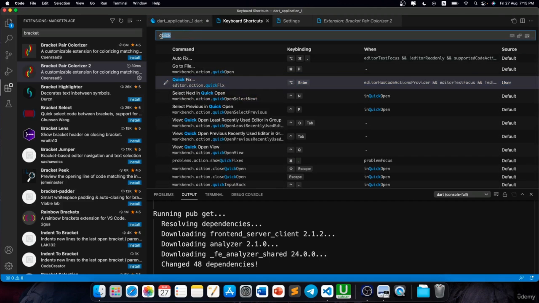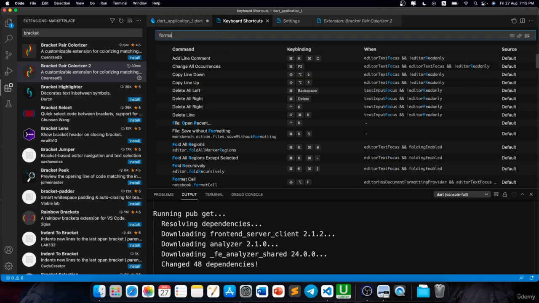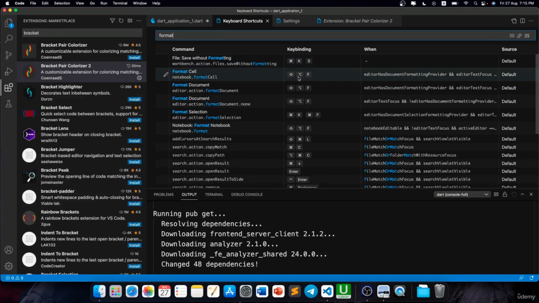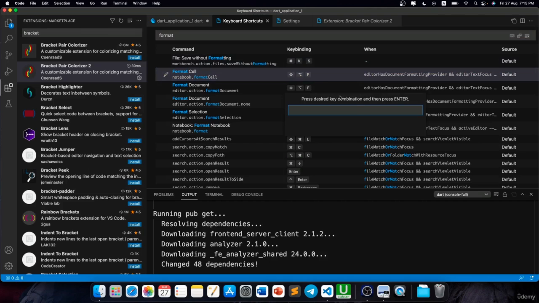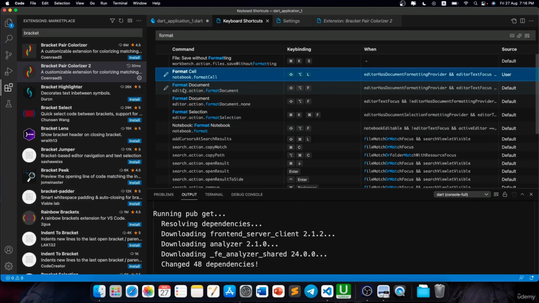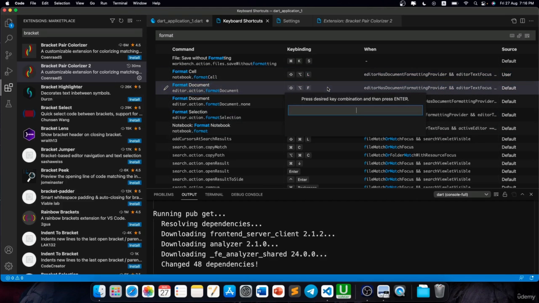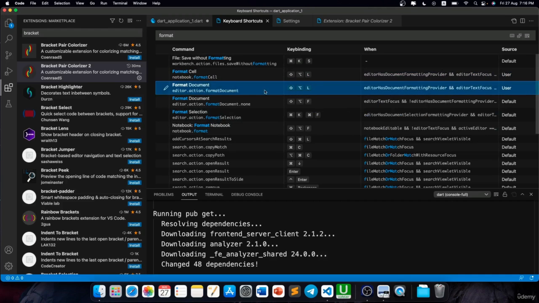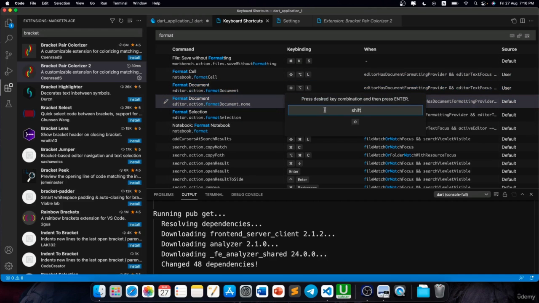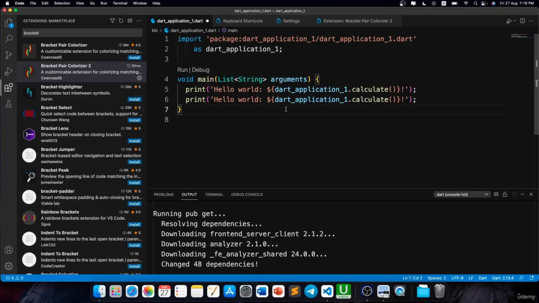Also, if we want to change this key binding, just search for Format. So this is the shortcut or the key binding, which is Shift Option F. I'll change it to Shift Alt L or Shift Option L and then click Enter. Also, this format document, Shift Option L, and also this format document, Shift Option L. So this is the new key binding or new shortcut.